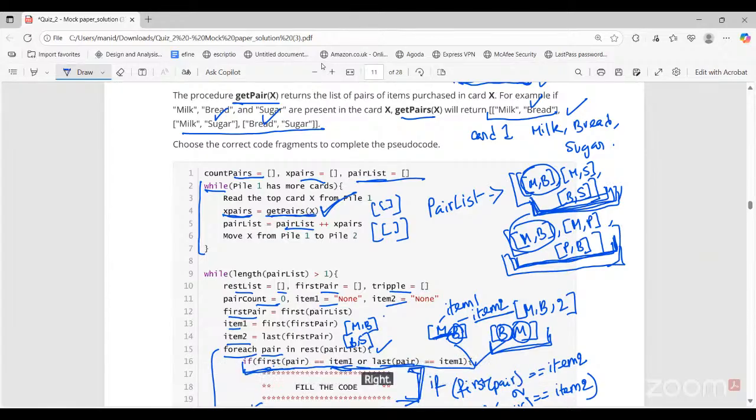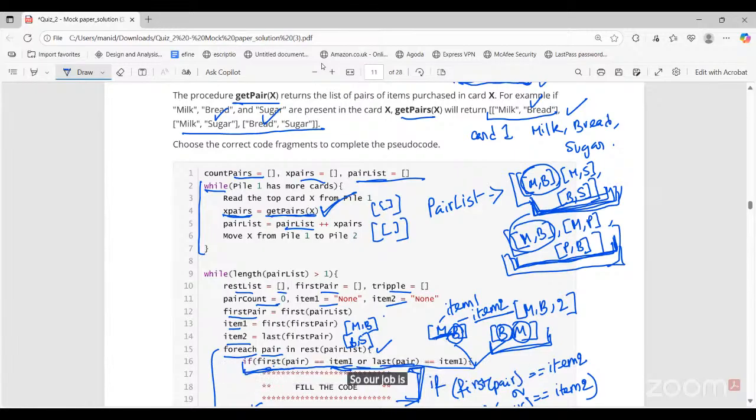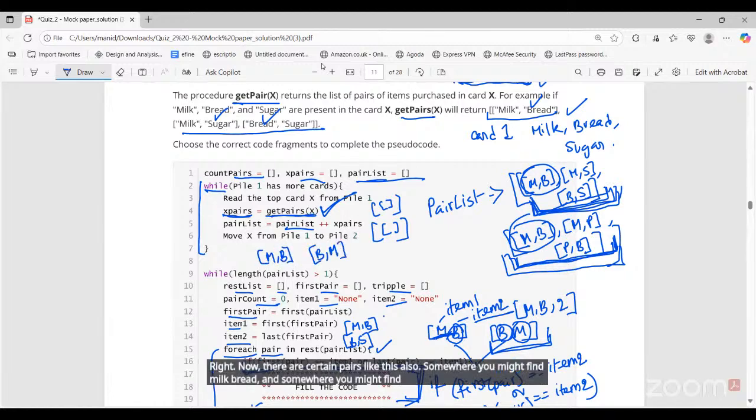So obviously there are many duplicate pairings also. In multiple lists, milk and bread have been purchased, so the milk bread pair will exist multiple times. Our job is to find how many times each pair occurs, right? Now there are certain pairs like this also. Somewhere you might find milk bread and somewhere you might find bread milk. These two are exactly identical, but list-wise, they are not identical lists.